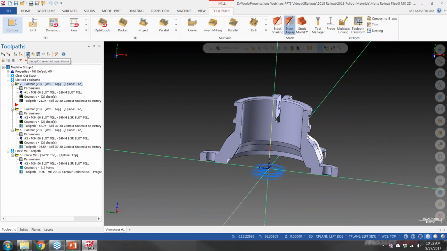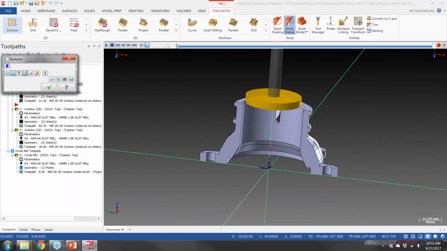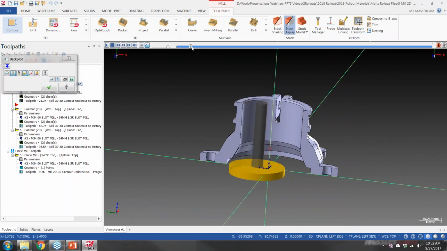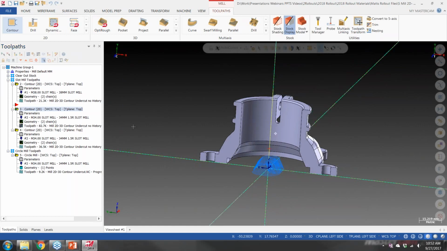So how this is going to look in backplot is the tool will go down to that negative 0.3, and then it'll start to go around and cut upwards. And it has some additional support in here. So it does support tapers.